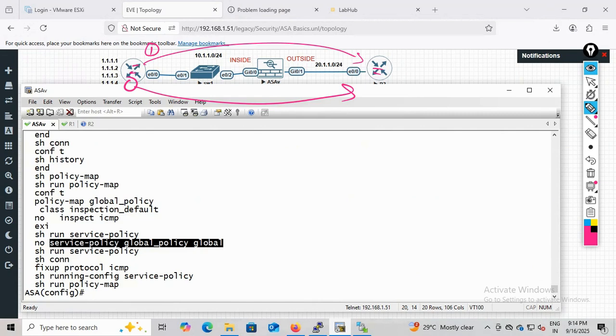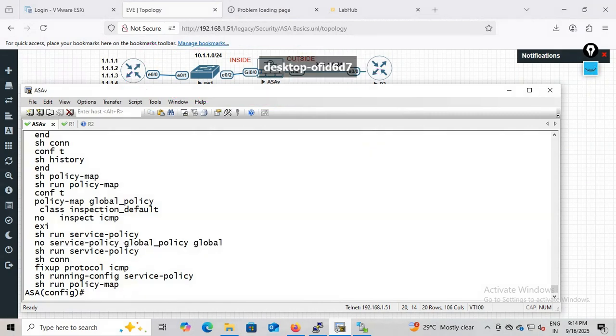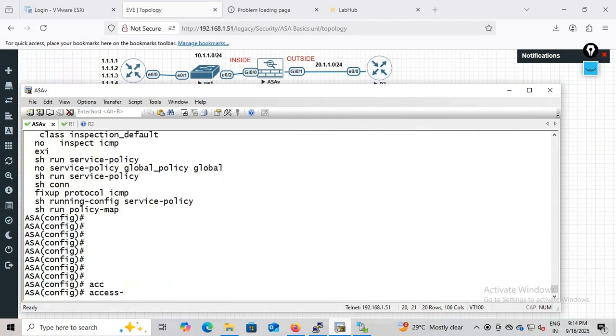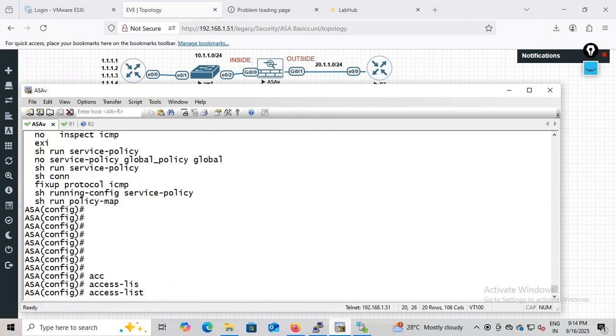So what I'm doing now, I can create separate policies. First of all I need to create an ACL to match the traffic, guys. We want to inspect the TCP traffic, so we need to create an ACL here with the access-list command. I can give the name telnet. I want to inspect the telnet traffic.